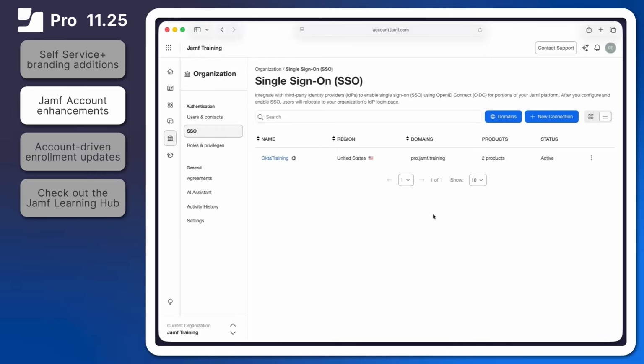Organizations that may share the same email or user domain across departments or business units that each have their own Jamf account were previously limited to only one department or business unit being able to integrate a third-party identity provider, or IDP, for authentication to Jamf Pro. All others had to use Jamf ID.